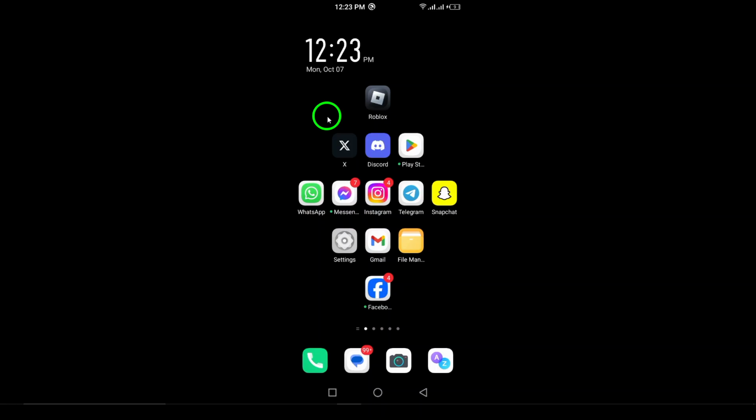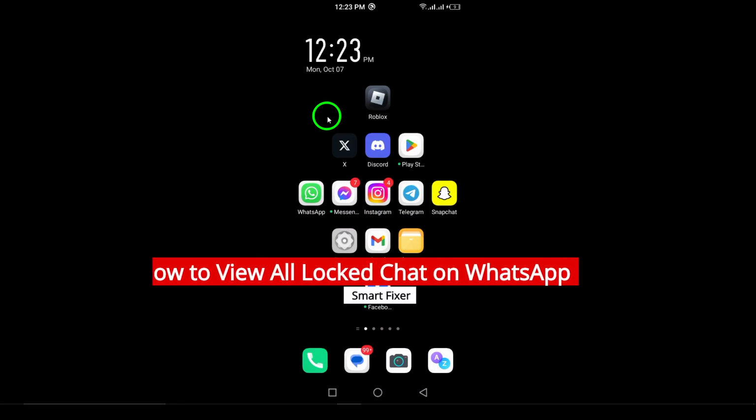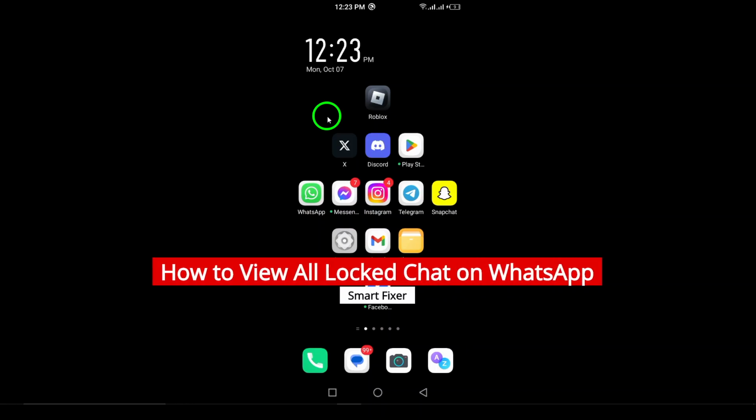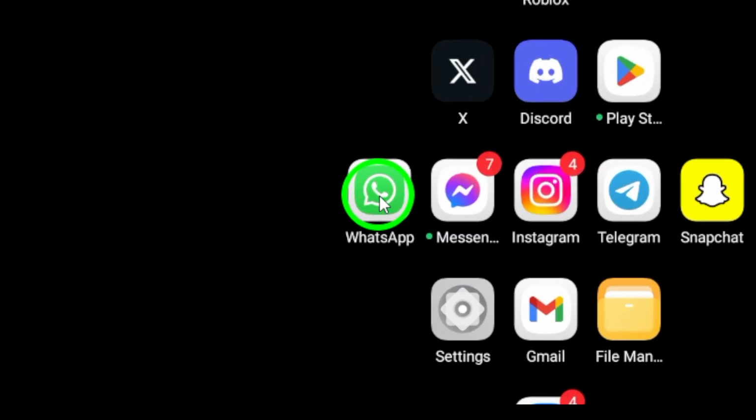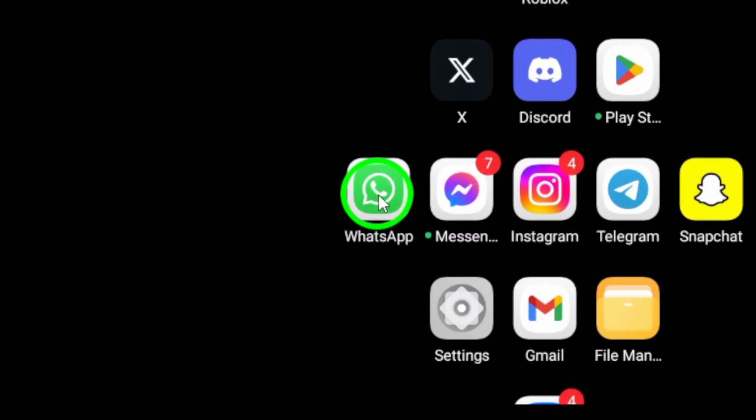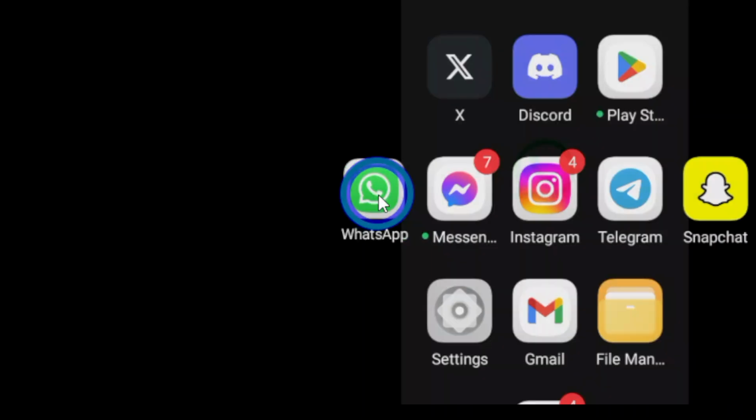Welcome. Today we're diving into a topic that many WhatsApp users have been curious about: how to view all locked chats on your app. Whether you're looking to access important messages or just want to check in on hidden conversations, I've got you covered. Let's get started with this updated method of viewing your locked chats. Follow these simple steps and you'll be accessing your hidden messages in no time.